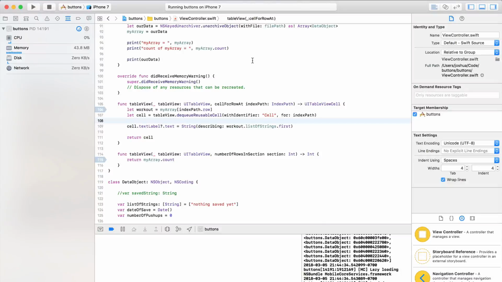So here we're going to be learning more about optionals, because I got this problem. Right here you notice that I'm trying to set the cell text to be from the list of strings. I want to pull the first list of strings and then just describe it. Try to just do it like this.